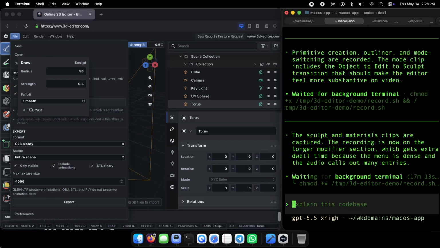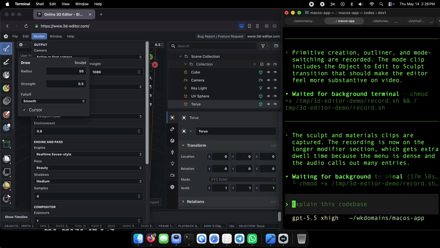File handling deserves its own pass. The file menu supports importing GLB, GLTF, OBJ, MTL, FBX, STL, PLY, DAE, 3MF, WRL, VRML, and VTK, with options to import as a group and center the asset. Export supports GLB binary, GLTF JSON, OBJ, STL, PLY, and USDZ, plus scope, visibility, animation inclusion, binary STL, and max texture size. The render menu rounds out the workflow.